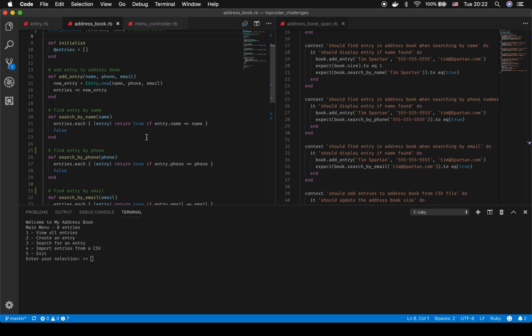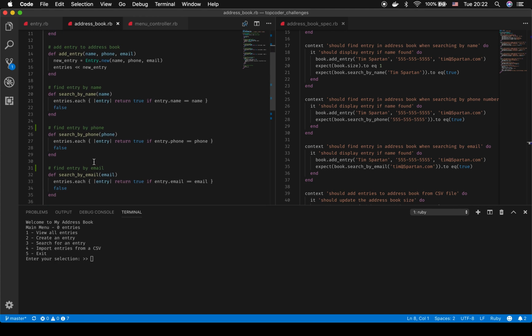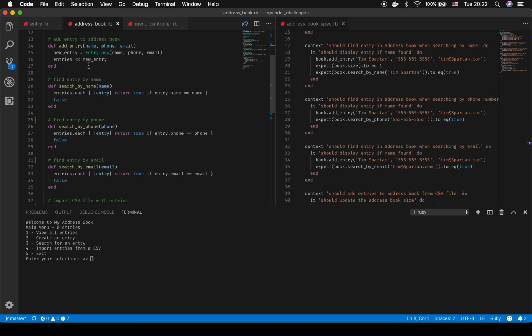The next method is searching by name. Now, let's go ahead and talk about the next three methods together. The challenge wanted us to be able to search for each entry by a name that's passed in. Sometimes when we're searching for an address, we don't necessarily have a name. Sometimes we just have a phone number, or maybe we just have an email address. So I wanted to make sure that we have that built into this address book. So I've created three methods, each by a different search: name, phone, and email.